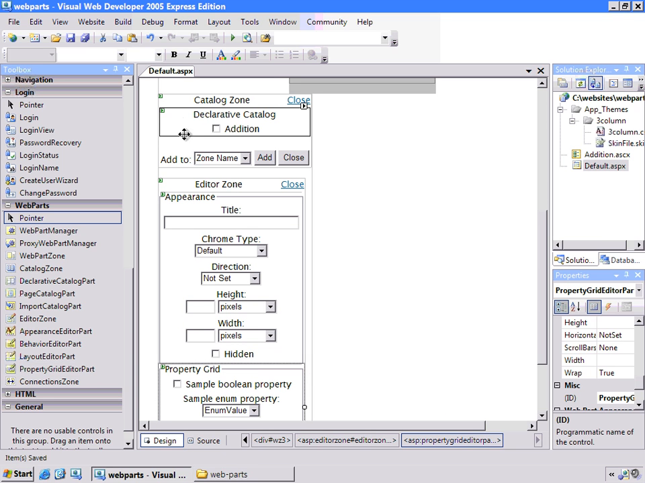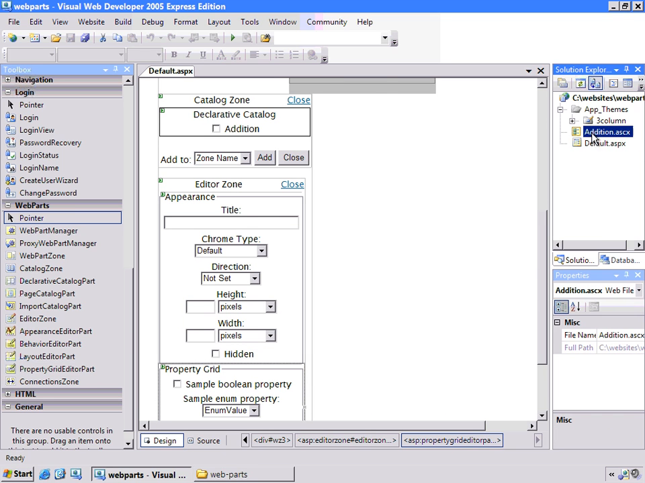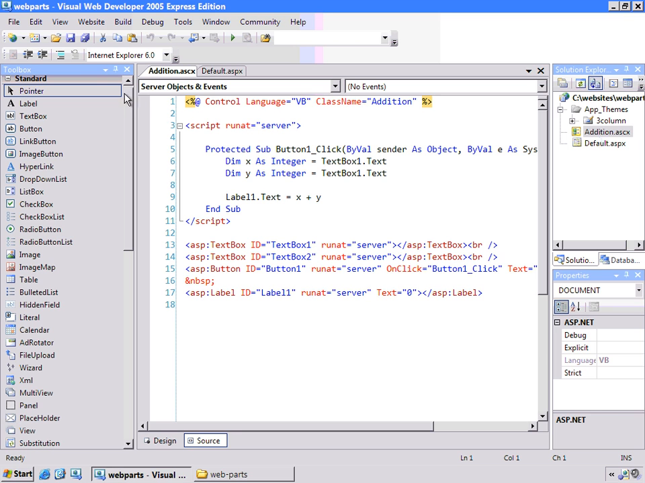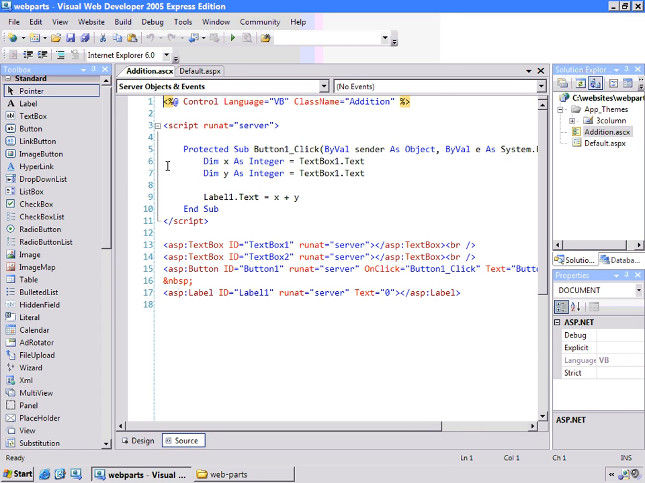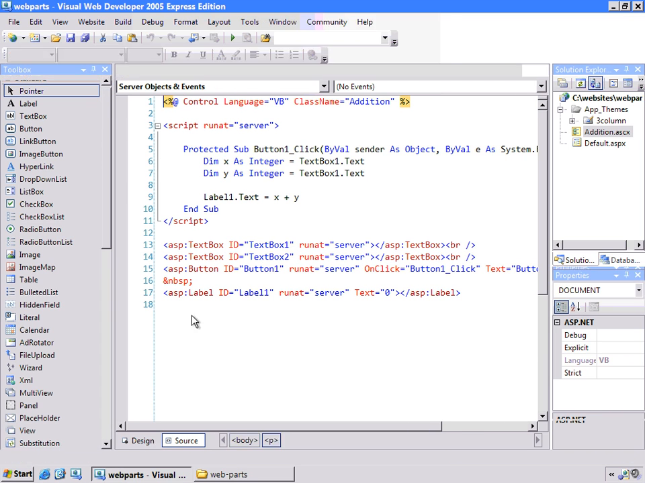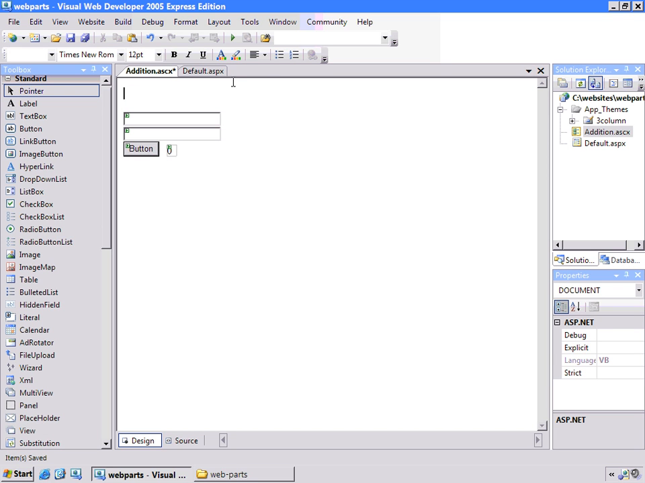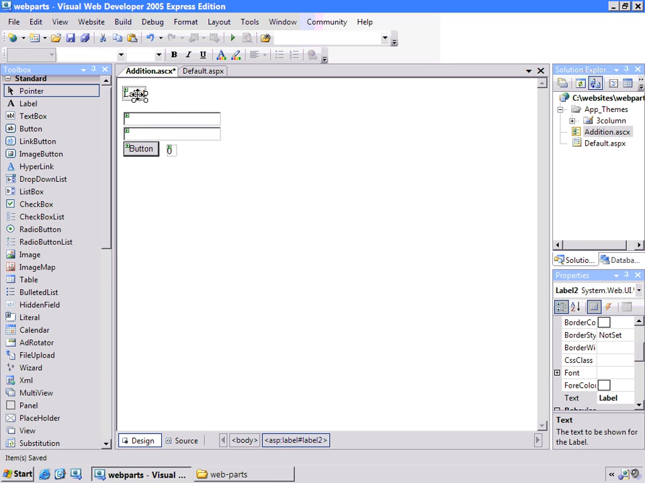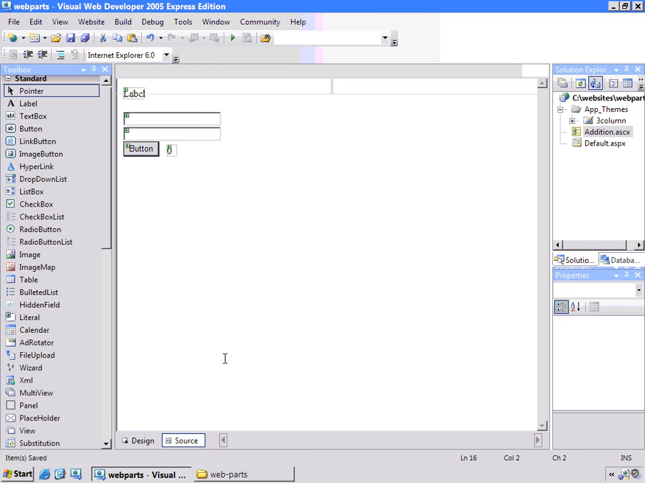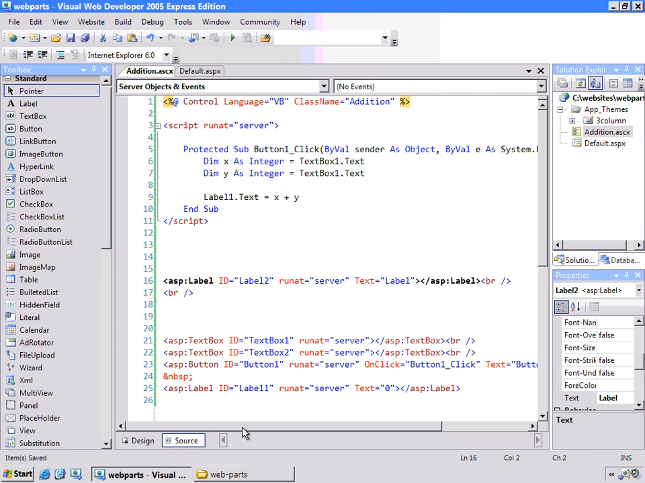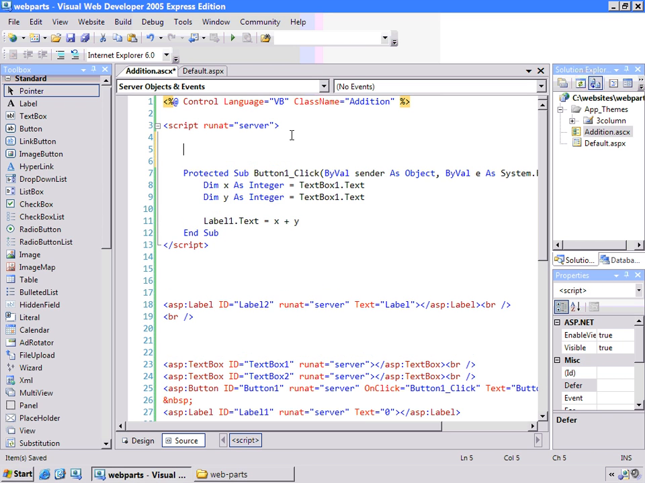But here's what I'll do. I'm going to go back to our little addition control. I'm going to make it so it's programmable or changeable from the web page. And to do that, I'm going to drag in something we're going to change, a property, and it'll be this label right here. And we switch to source mode. What we need to do is give our control a property.